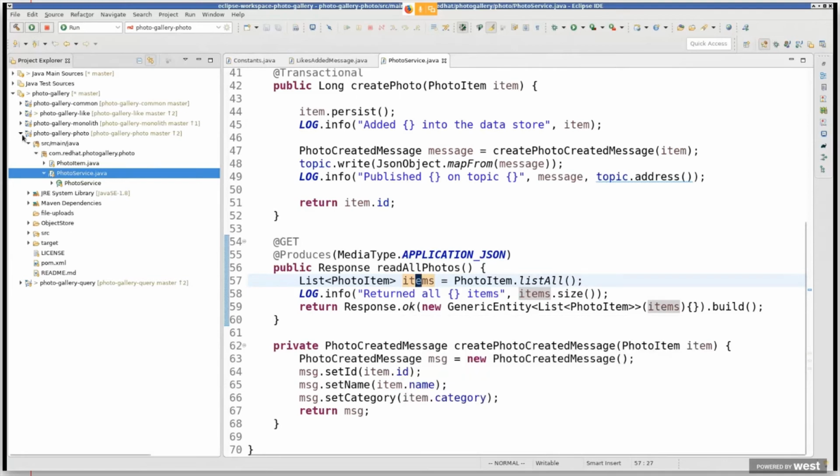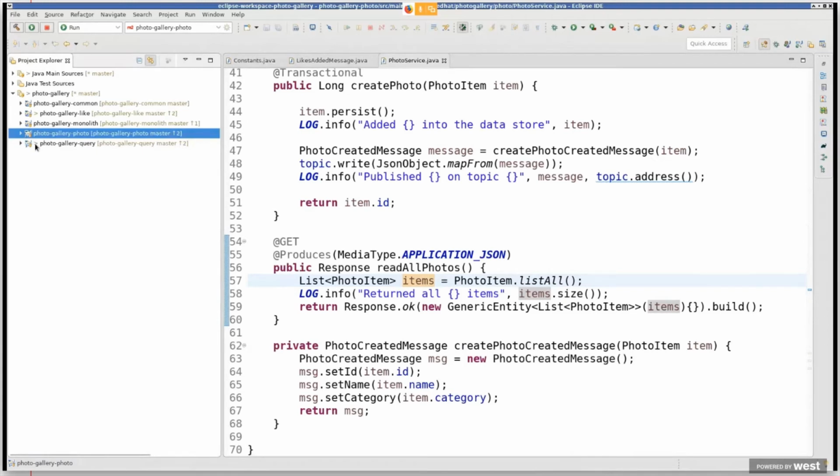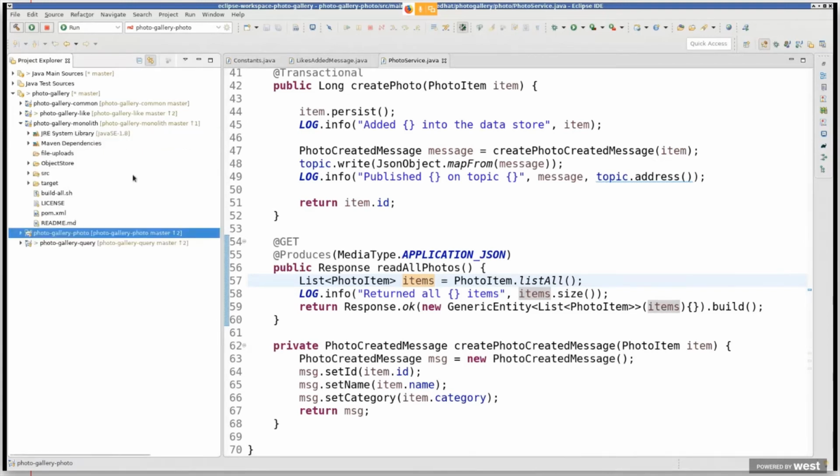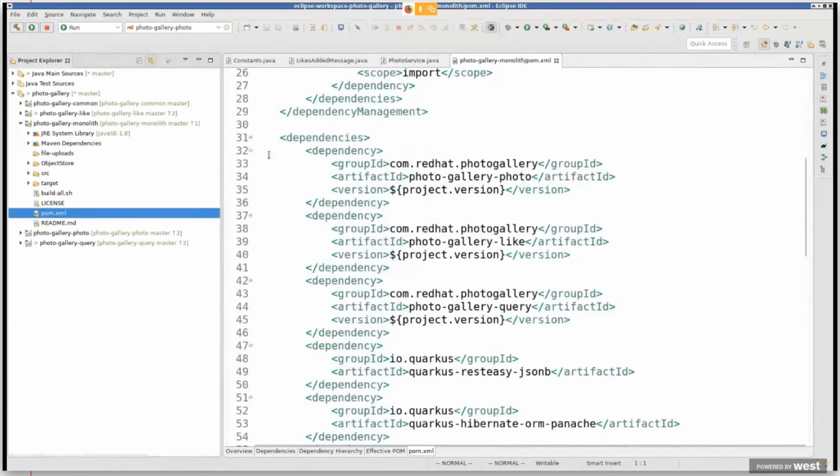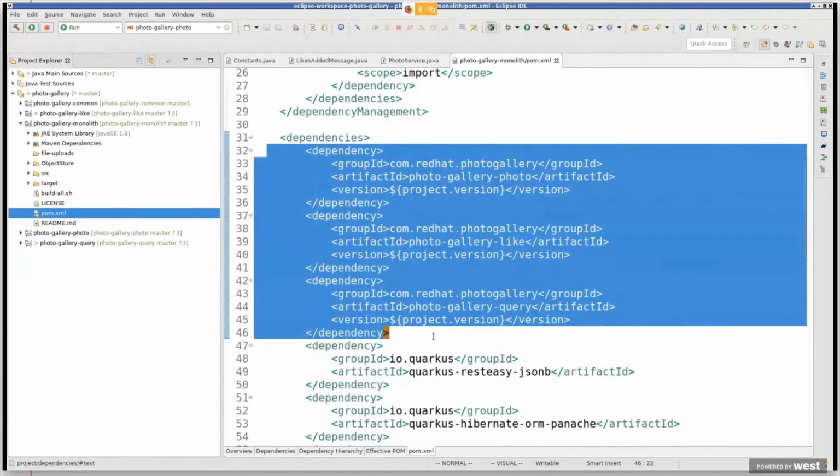One more project I would like to show you is the photo gallery monolith. And in here, as I said, there is no source code. But what is important here is the POM file, which references the 3 modules and builds together a monolithic application.